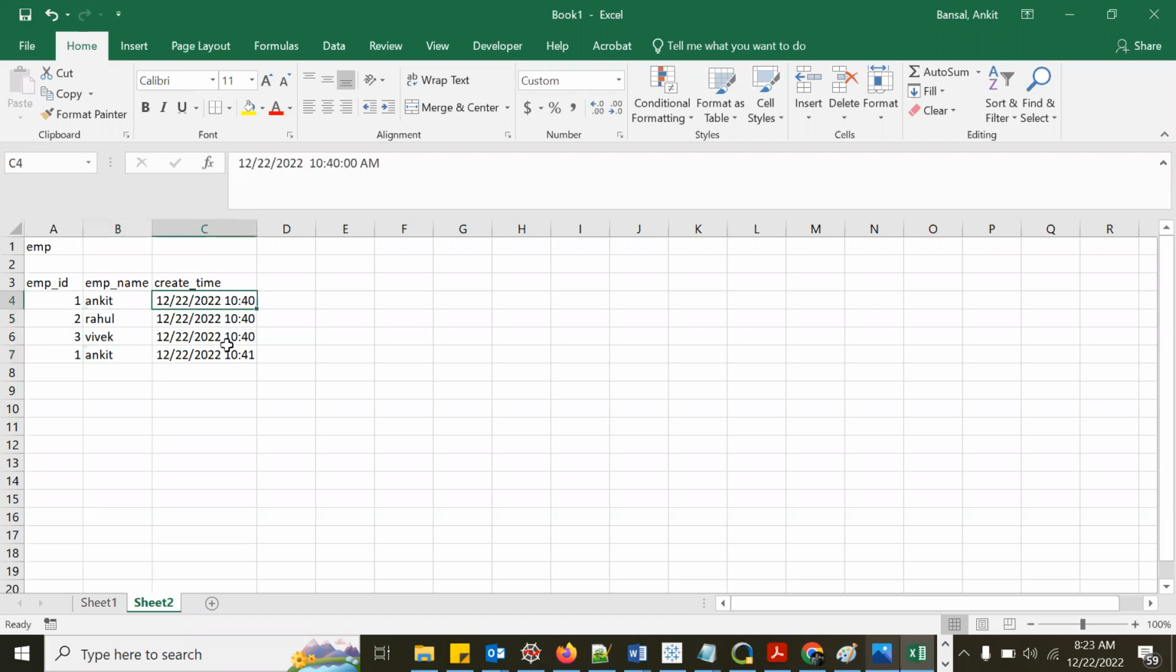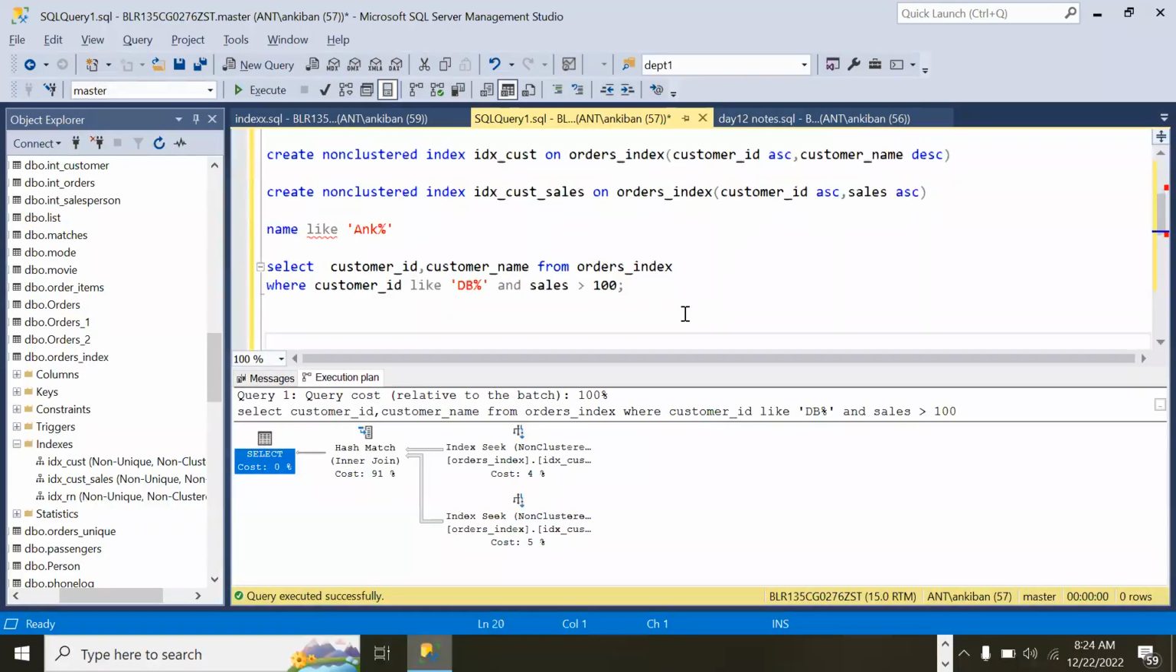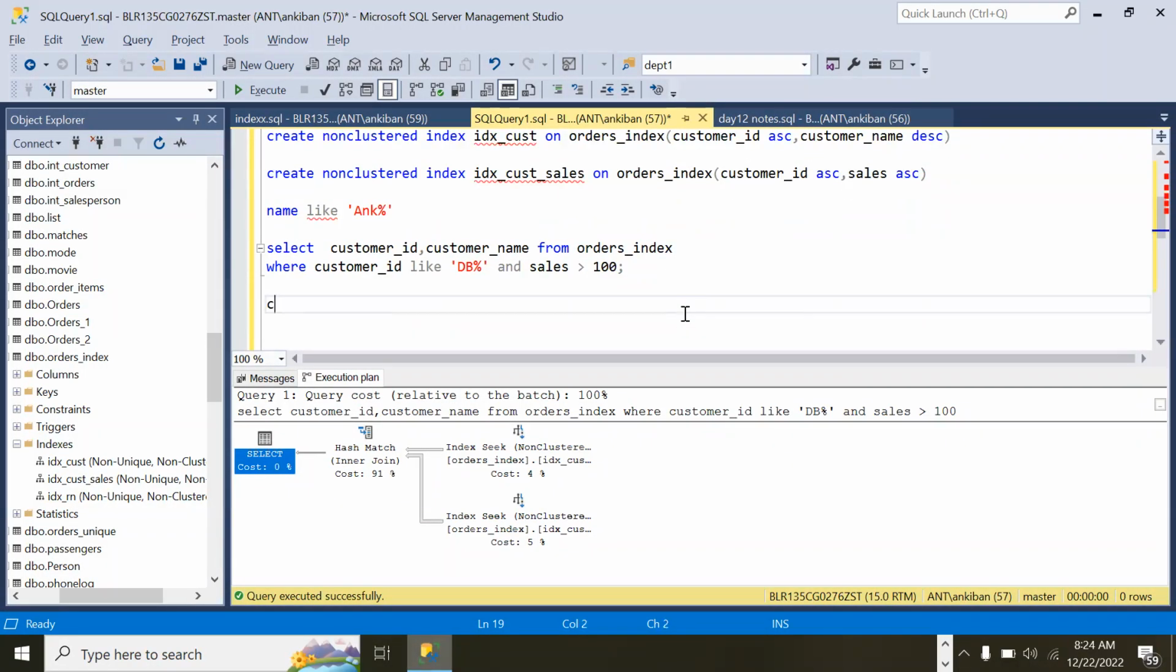So we should have a column which can differentiate between 2 rows. Let's say create time is different. If create time is different, I can identify one of the records and delete it. Let's see this in action, and we will see if we don't have any column like this, how we deal with it. I'll go to SQL Server again and create another table.